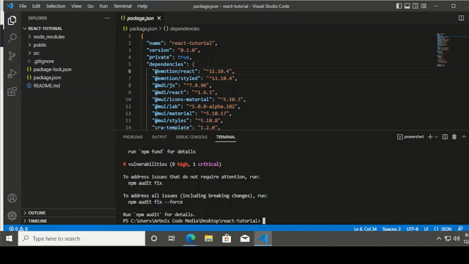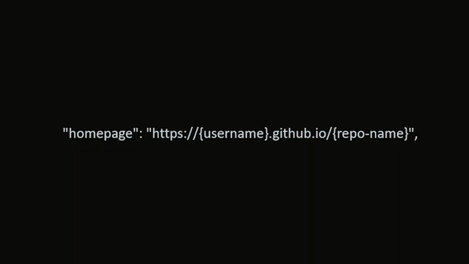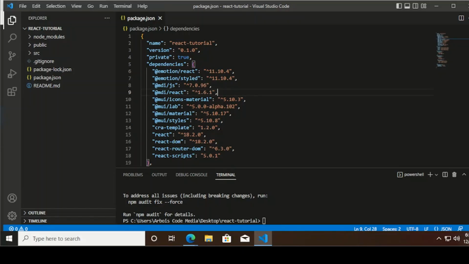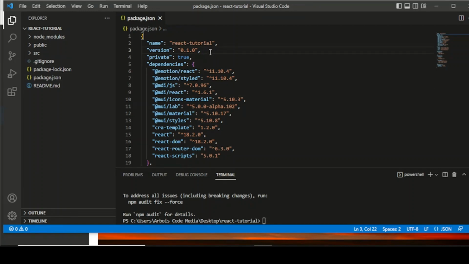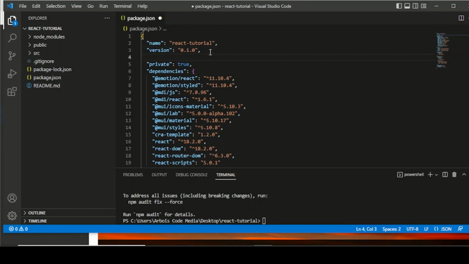Next, once done, let's now modify our package.json. On the root level in package.json, we need to insert this line. Please take note, you need to ensure you know the username and the repository name. So let's start. From here, let us head over to the root. Under version, paste the line. Make sure you save.